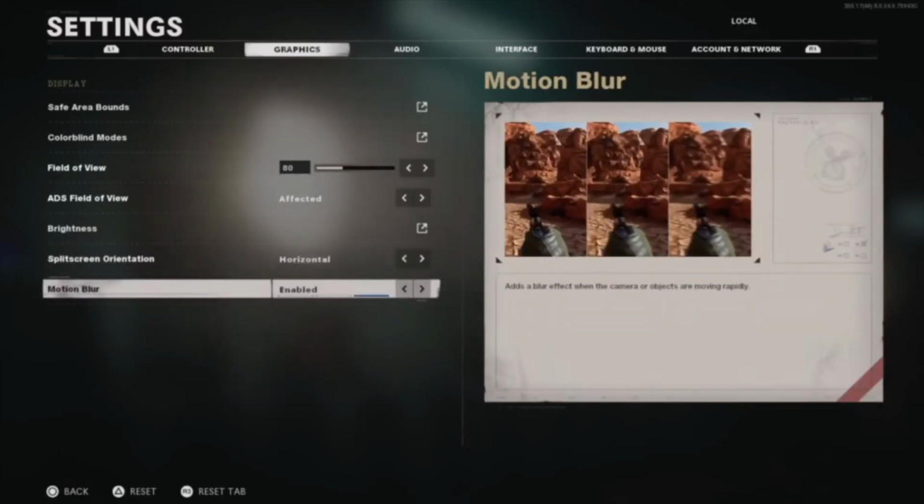And then motion blur, of course, I like to disable this just because when you're moving rapidly, it will blur the screen. Similar to how if you were to turn left and right in real life, it would be blurry just for a millisecond. I like to disable this. That way there is no motion blur. So when I'm turning to an opponent, I can just shoot them without any motion blur.